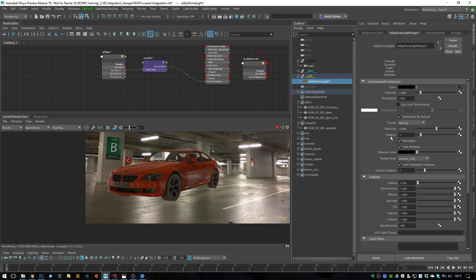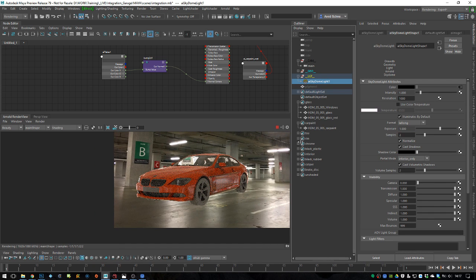And in the light you have samples. I like to work with 2 samples on the lights. And let's just increase the exposure to 1 stop more. Let's just see how that works out. So this might be a bit too bright, so let's go down 0.25, and this is something which is more reasonable.